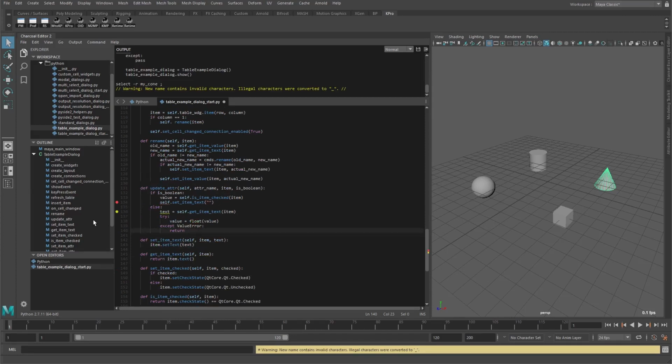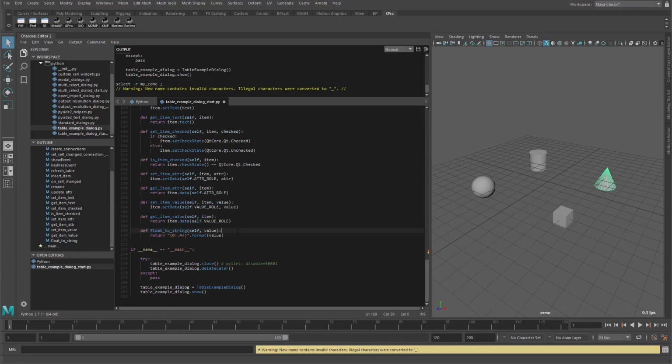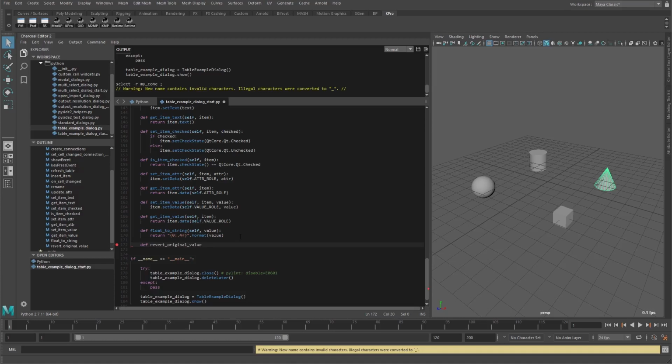For this, I need to create another helper method. And this one's going to be called revert original value. So this is going to take the stored value and replace it in the text field. So I'm going to pass in the item and whether or not this is a Boolean or not. I'm first going to retrieve the original value from the stored data. So get item value.